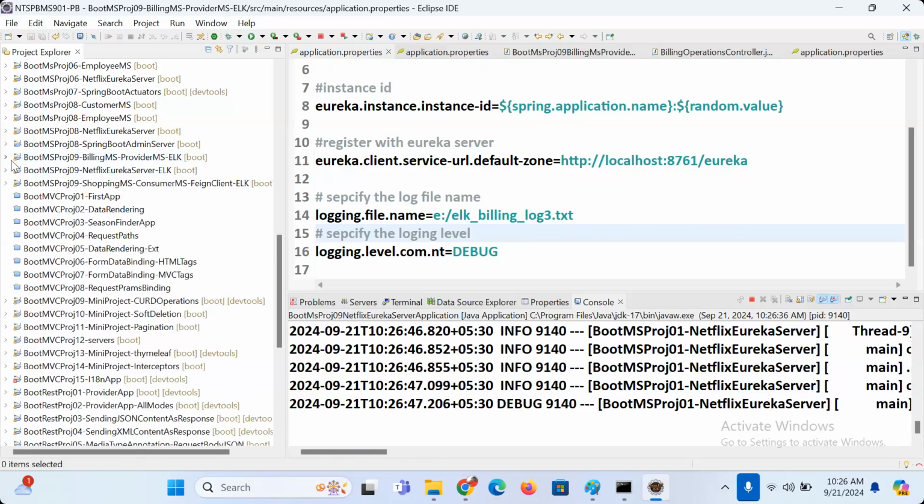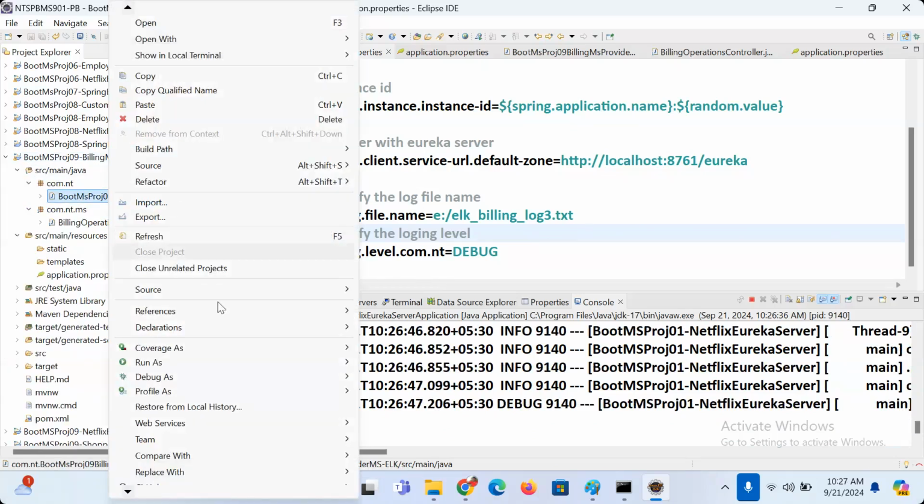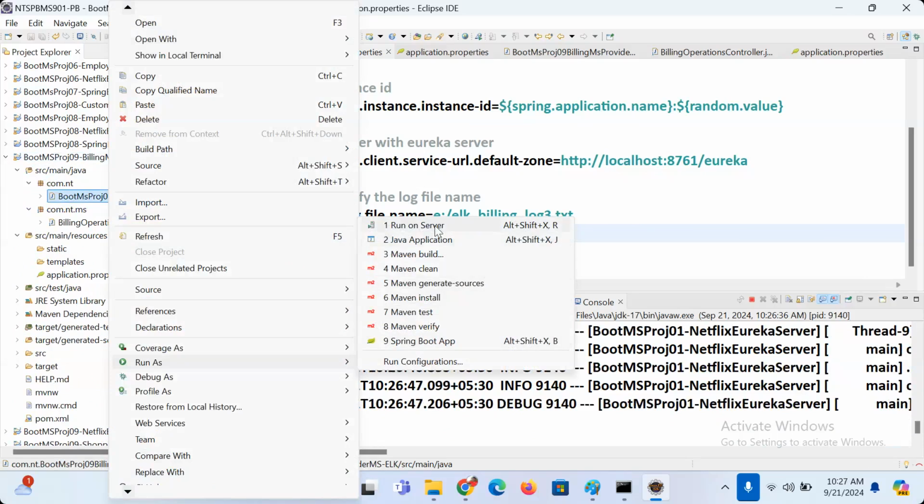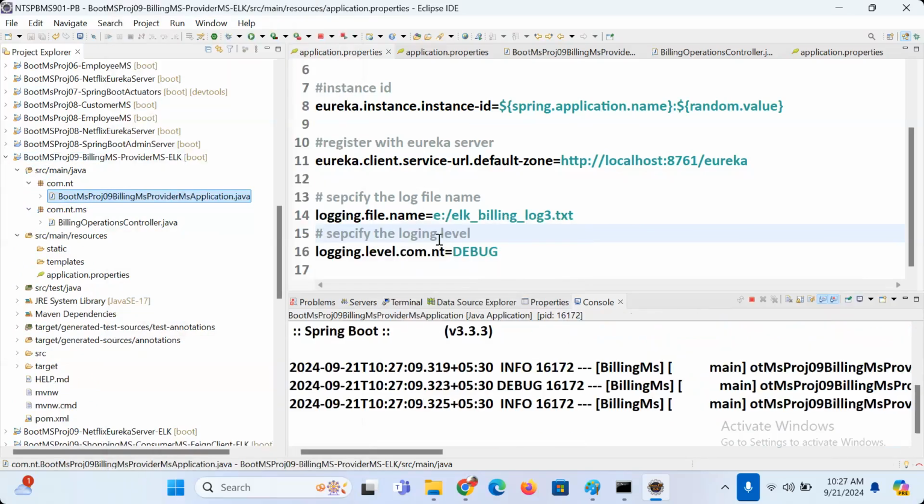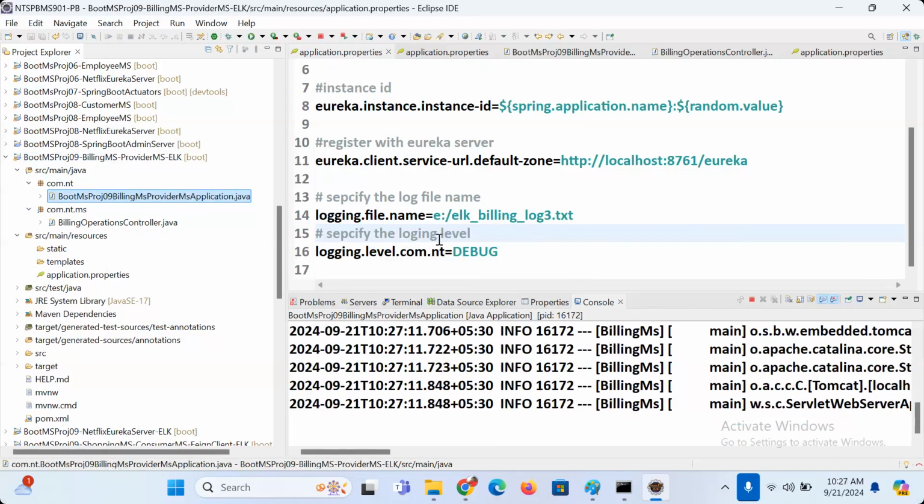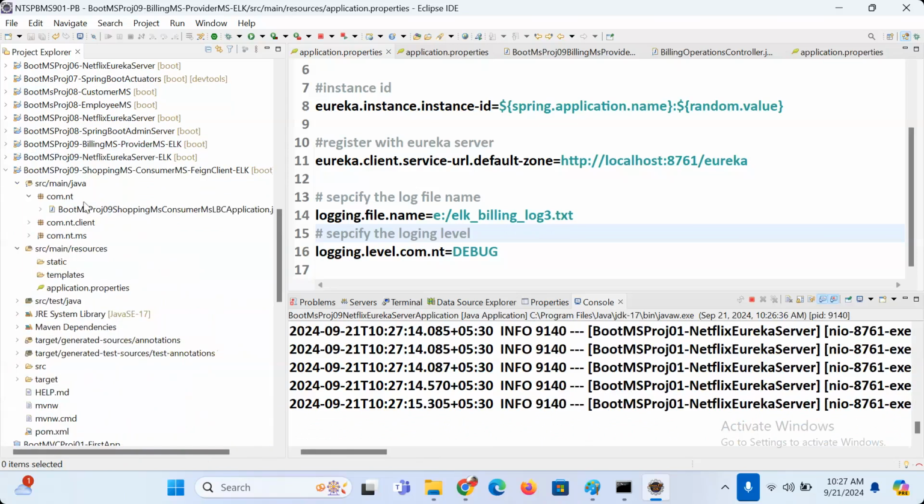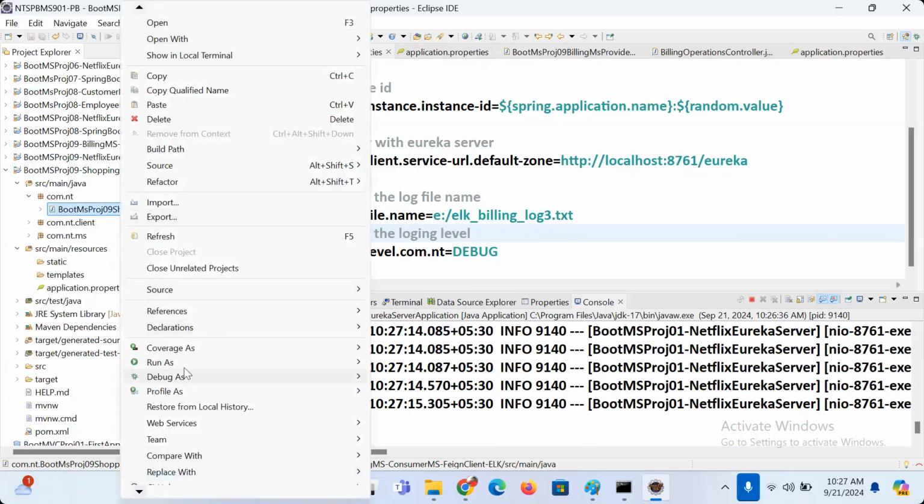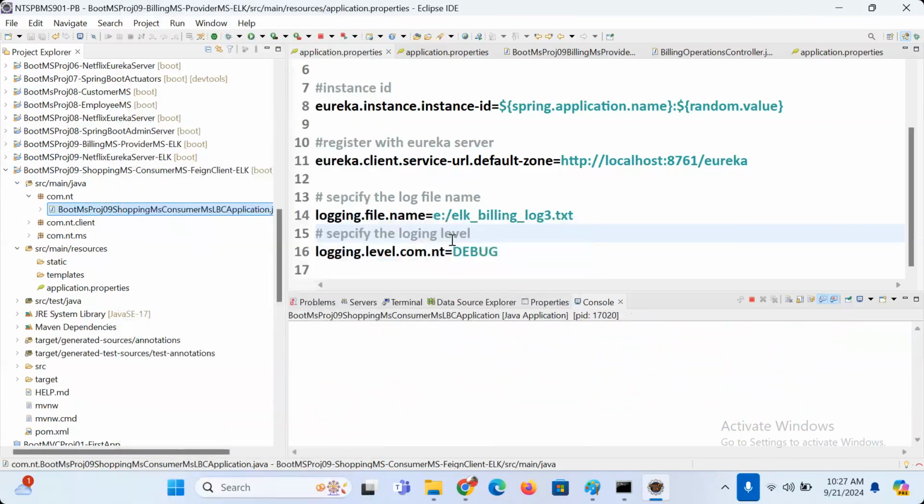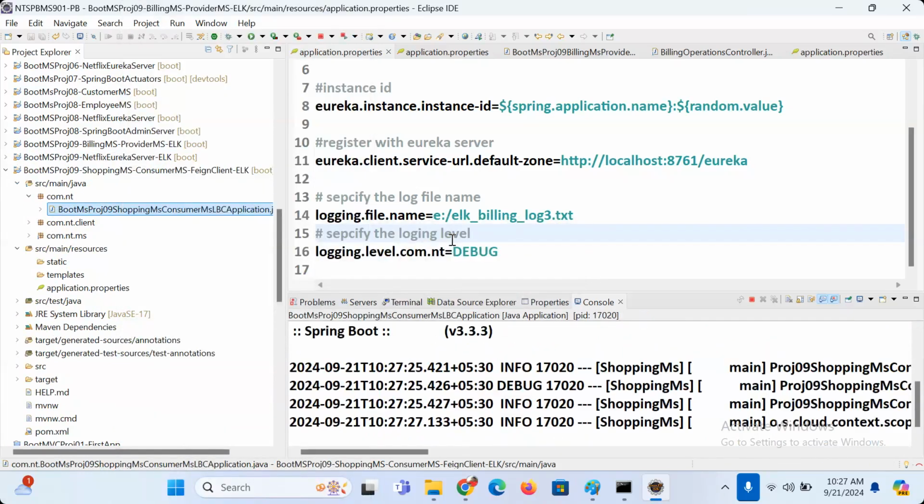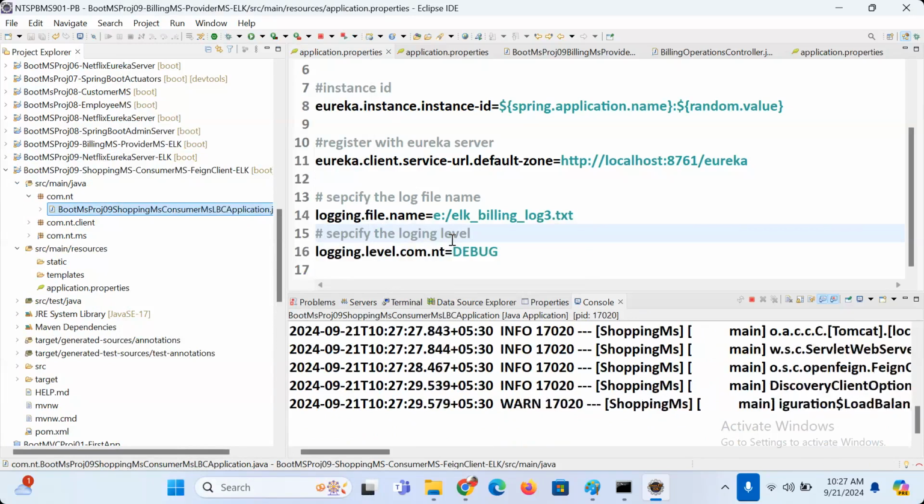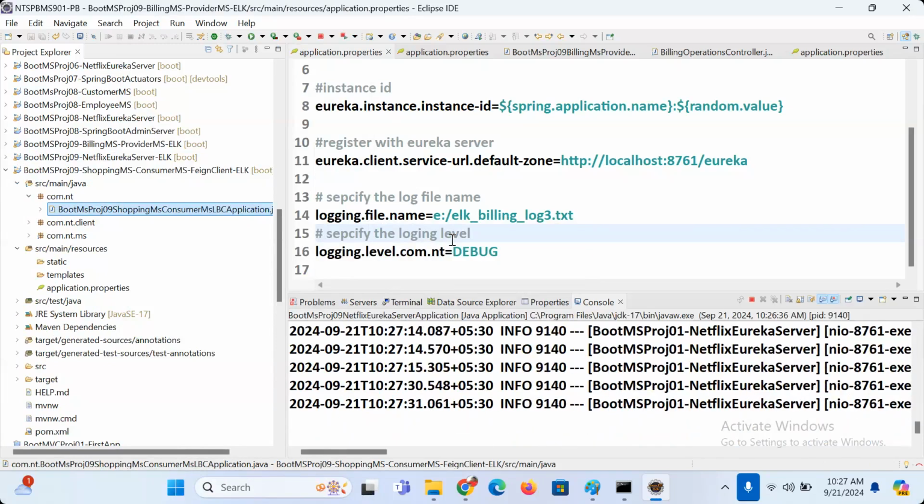Netflix provider MS. Provider MS, run as a Java application. Now they generated the log messages. Yes. Next, shopping MS, run as a Java application, guys. Let me execute my application, guys.